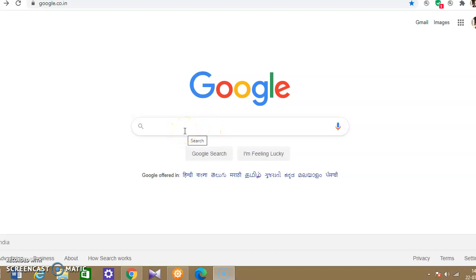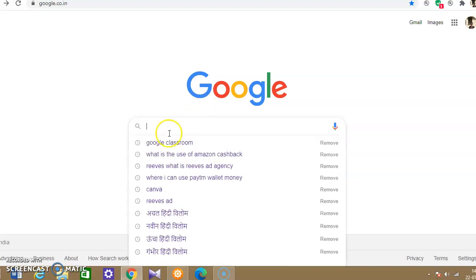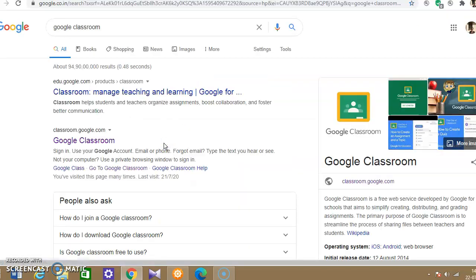Today we will learn about Google Classroom. One is if you don't know how to join a Google Classroom, how to go about it. Just go to Google and type Google Classroom.